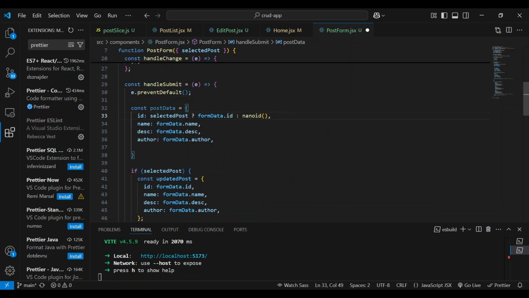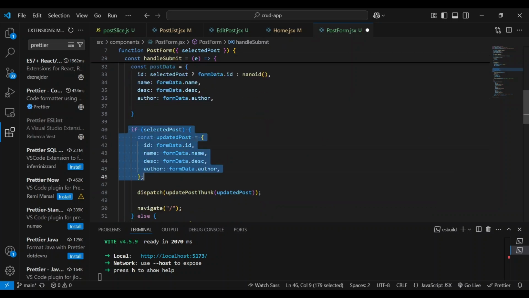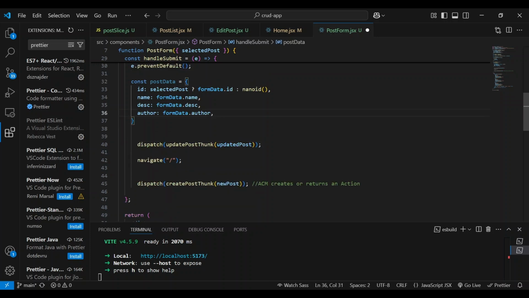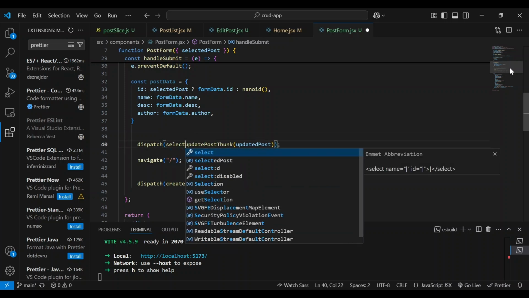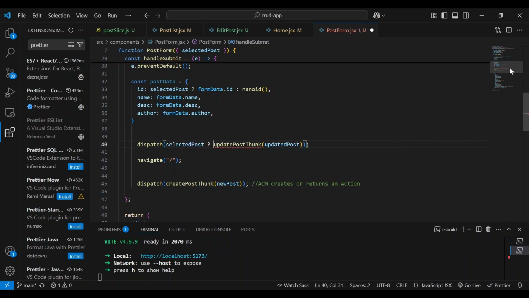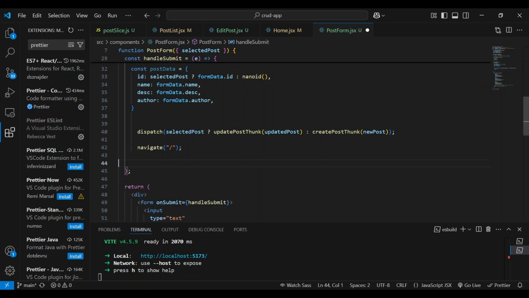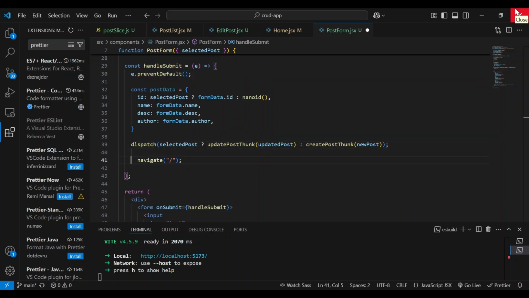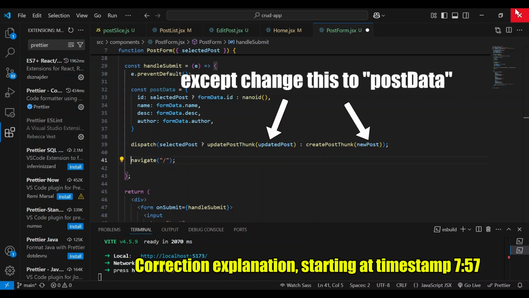So with this post data variable, we can go ahead and delete this if-then statement. Instead of having two dispatch statements, we can just have the one. And again, we can use conditional rendering. If it's a selected post, then we're going to use the update post thunk here, and we're going to be dispatching its action. Otherwise, we're going to dispatch the action for creating a new post using the thunk. So we can remove this dispatch. Just that improvement shortens the code. The rest of this stays the same.